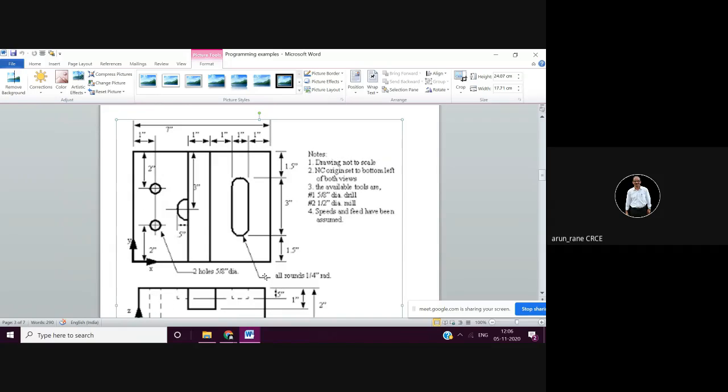In order to make it easy, I will change this radius. I will change this radius from 1/4 inch to half inch radius. Why? Because I am going to use a 1 inch dia cutter. Now I am going to explain two variations, two different programs in this.